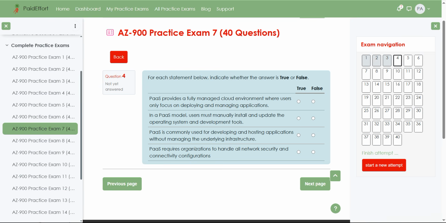For each statement below, indicate whether the answer is true or false. PaaS provides a fully managed cloud environment where users only focus on deploying and managing applications. Answer: true. In a PaaS model, users must manually install and update the operating system and development tools.